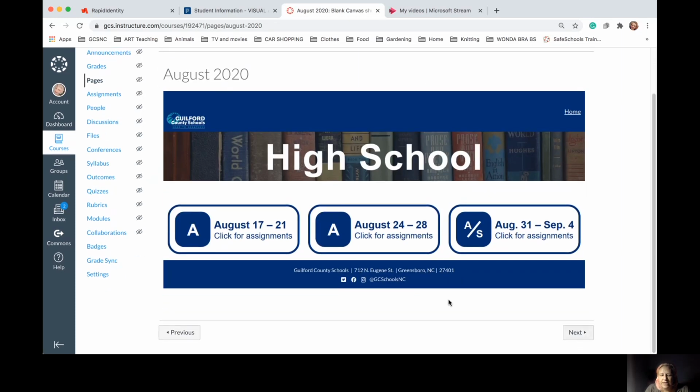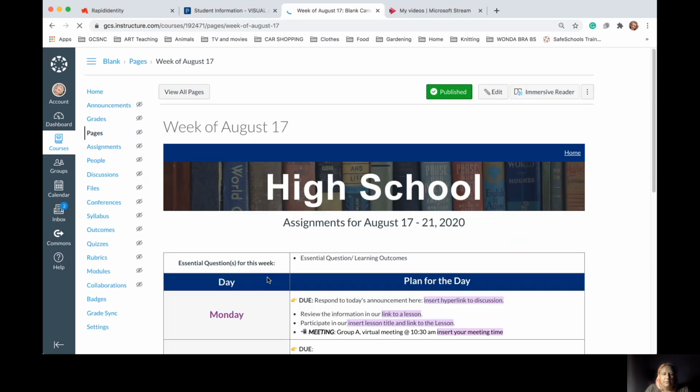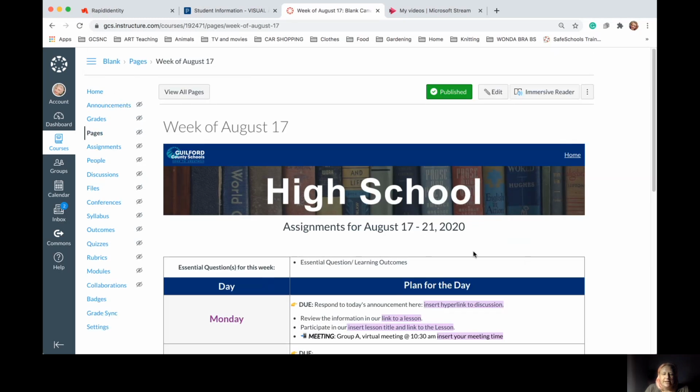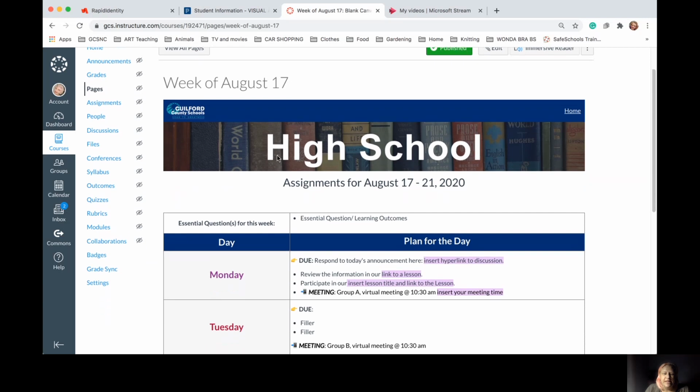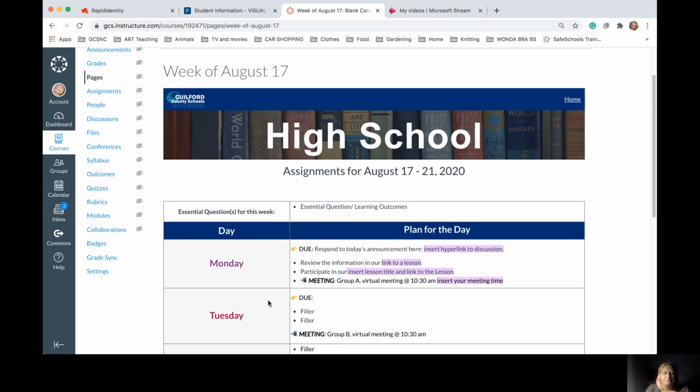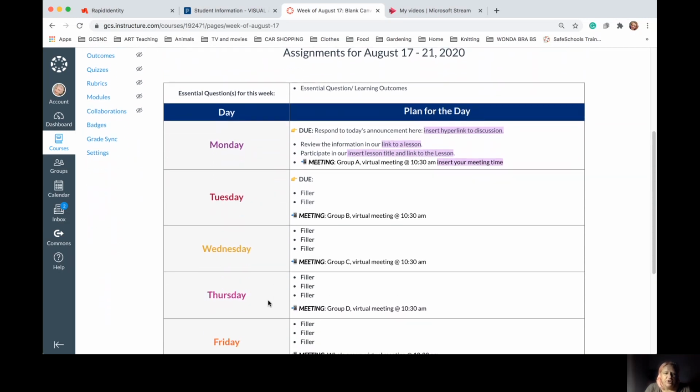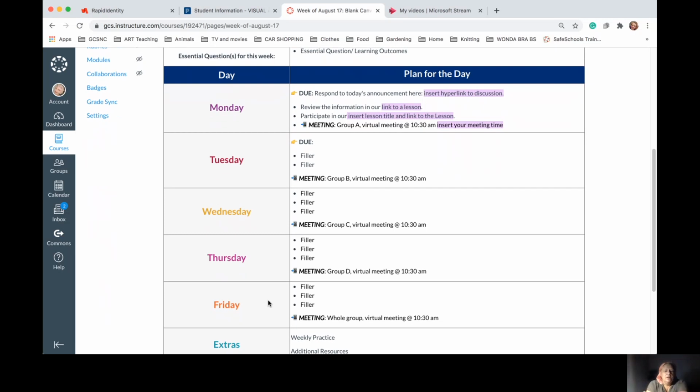And if I click next, it's going to take me, I believe, to this page. But we could also just click the page that we want. And it will take me to the week of August 17th. And this is where you're going to put your agenda that we talked about, okay?